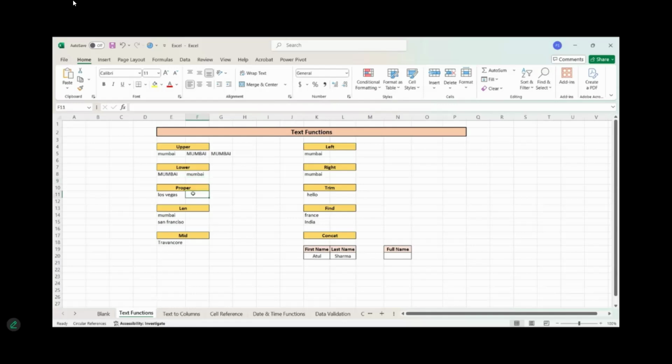Next is proper. Proper will capitalize the first letter of every word. So here L and V will be capitalized. So equals to proper, press tab and pass the text. Okay, so here L and V will get capitalized.